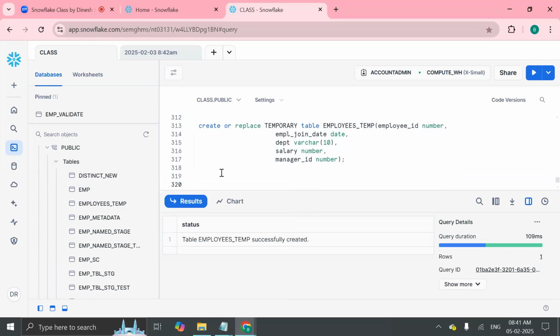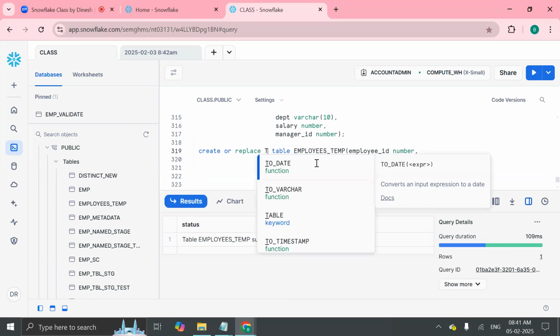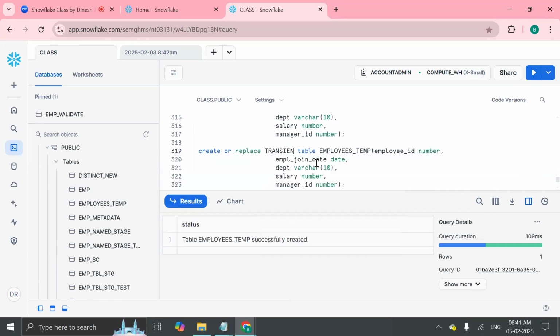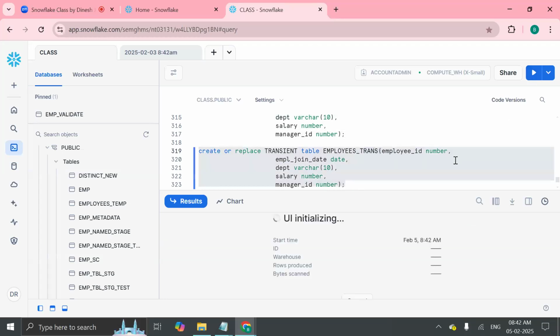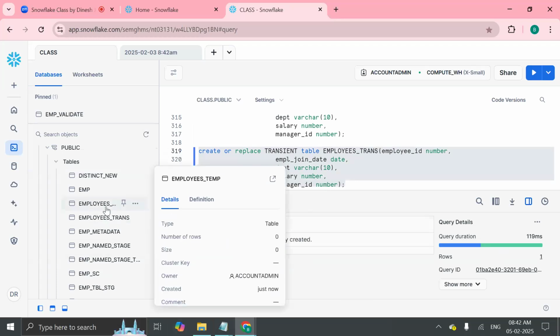Yes, we can do that. What you have to do here is give transient and then transient. Now observe this. I created a transient table. Now see this one. Here this is a transient table. This is a temporary table.